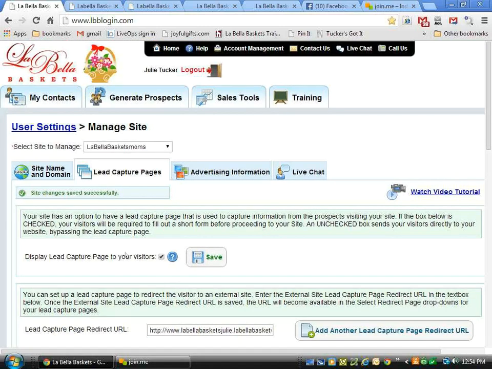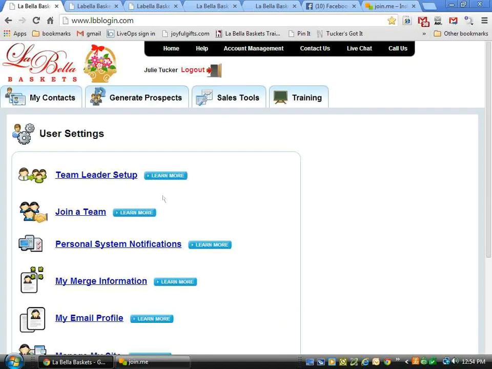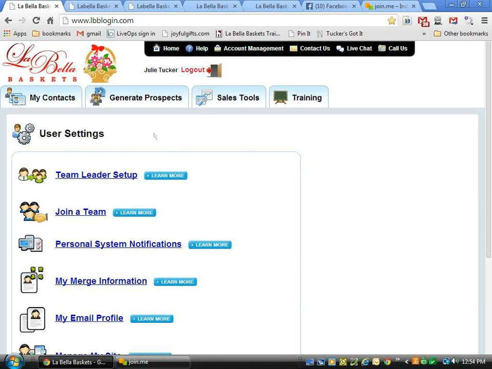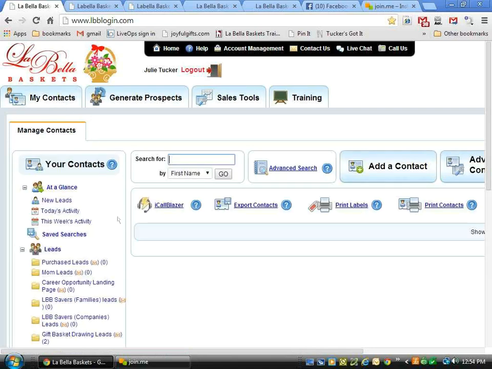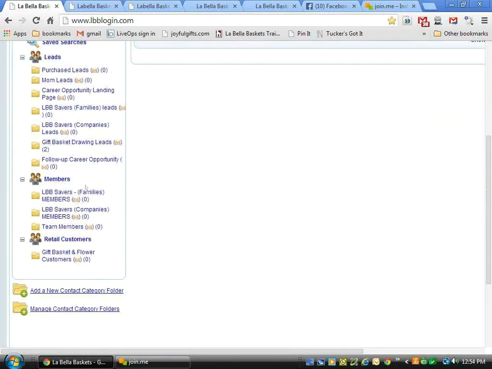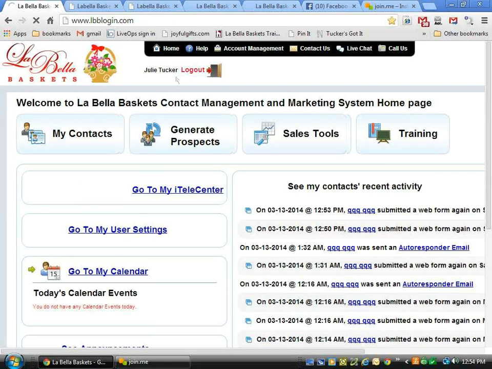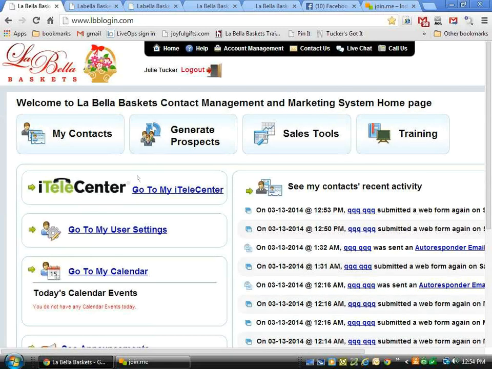And that's all done for you. And that's just the beginning of how the system works. The next one we're going to talk about is contacts. And the reason why the LBB Savers didn't go over in the contacts is because I use the same email address, and you can only have one email address in the whole system for each person. But that's how that works.